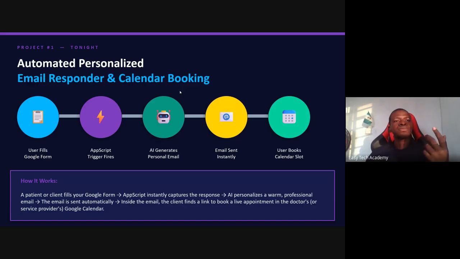We have our first project tonight. We'll be taking our first project tonight, and we are going straight into it. We're going to be looking at an automated, personalized email responder. Please, I want us to do it together. I can do it all alone, but I always want community hour to be an interactive session. I want to talk, and I also want you to respond. So I want us to build it together.